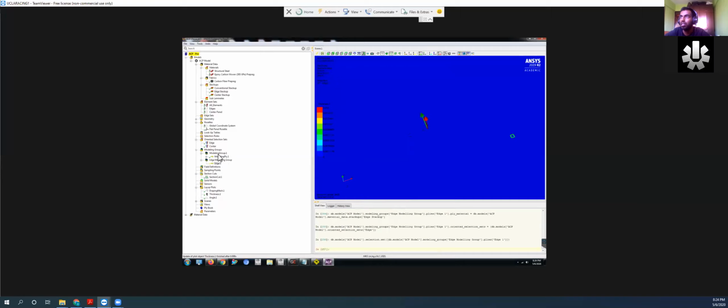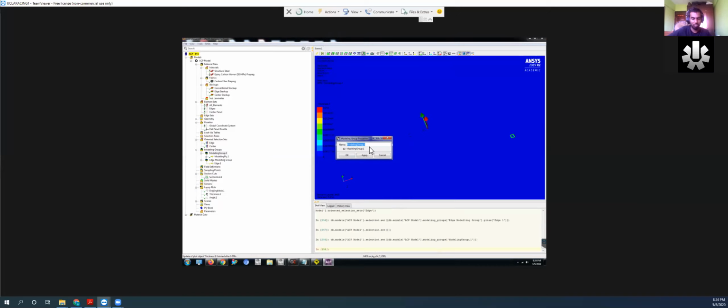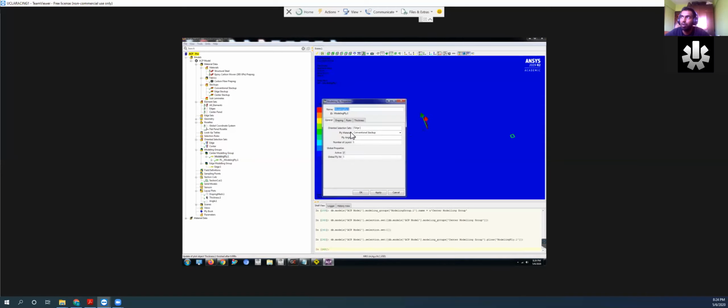All right. And then under modeling group 1, we're going to click on properties. So this is how you edit a modeling group. Click on properties. So let's say this is the center modeling group. And then modeling ply 1, you want to click on that. We click on properties again and just say center 1. And then you want to click on center, and then conventional stack up. Ply material, you want to choose center stack up, and then press OK.